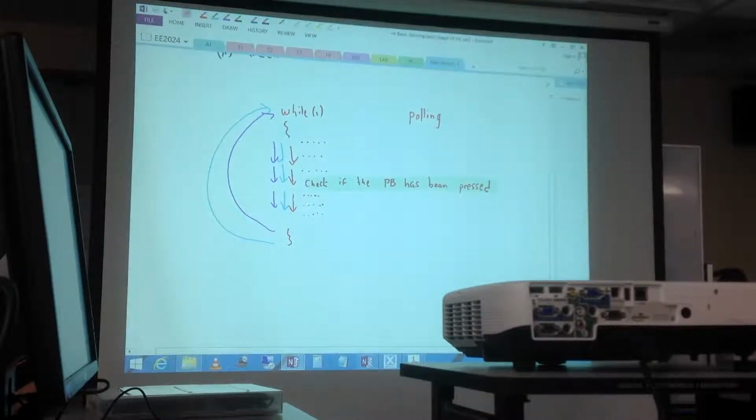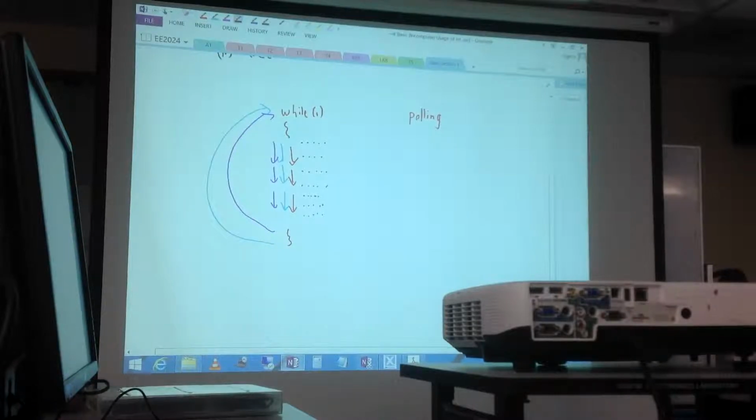Let's say, let's remove this instruction. Let's say there are some other things here. How do we check whether the push button has been pressed or not? We can enable our interrupt such that no matter where you are in your program, no matter which line is being carried out, anywhere you can check whether the push button has been pressed or not, whether it's here, here, and so on. There's a way to do that, and the way to do it is by making use of interrupts.